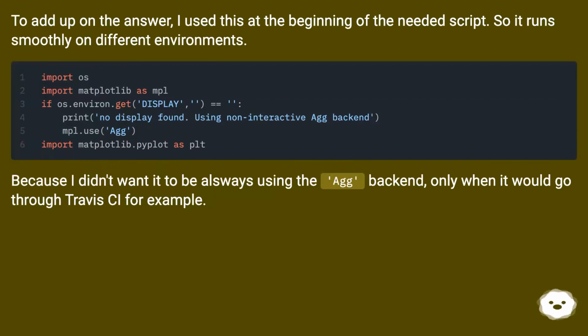To add up on the answer, I used this at the beginning of the needed script, so it runs smoothly on different environments. Because I didn't want it to be always using the Agg backend, only when it would go through Travis CI, for example.